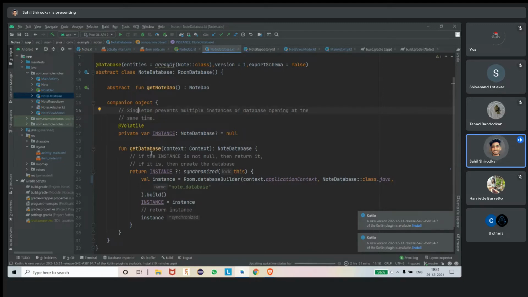What does a singleton class mean? That only one instance can be created of that class. That means a singleton prevents multiple instances of a database opening at the same time. Yeah, that means only one instance can be created at a time. So we can do that by using a simple companion object.